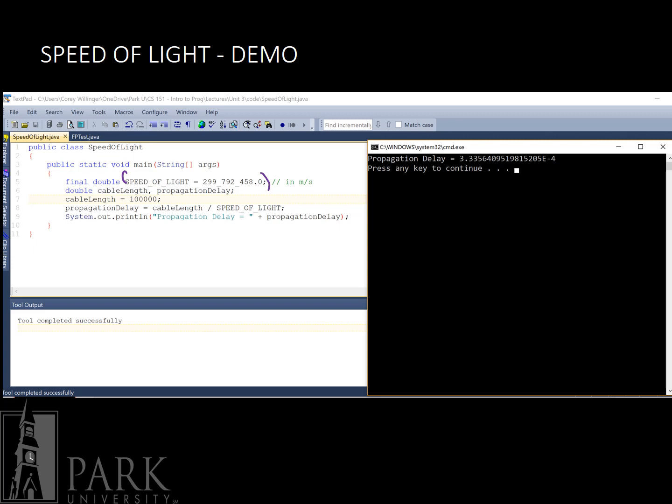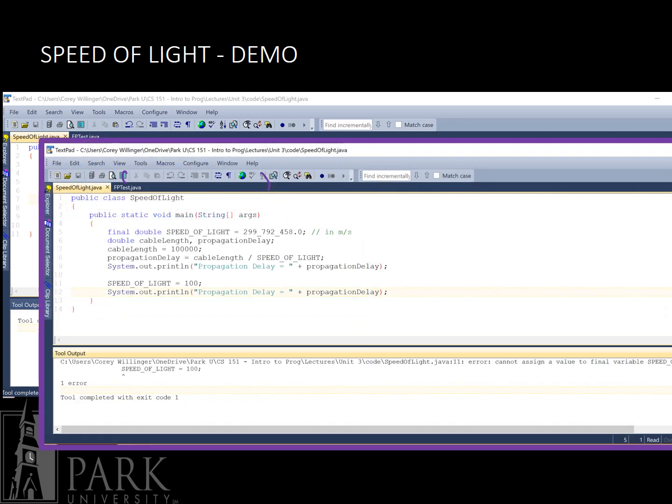So what happens if we try to modify the program later to change it? You can see down here we change the speed of light to say 100 meters per second, and then we try printing out the propagation delay. And when we compile it, you can see that it gives us this error down here, cannot assign a value to a final variable, and then it tells you where you're going wrong. So that's what happens if you try changing a variable that is a constant. It's going to yell at you, basically.